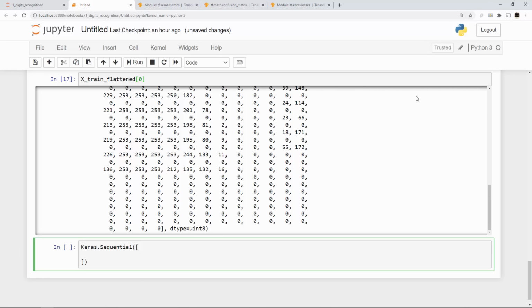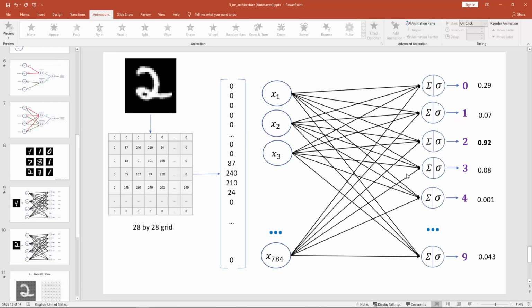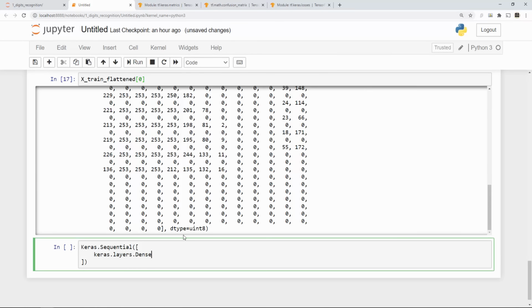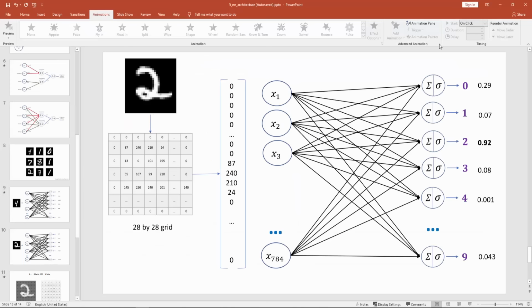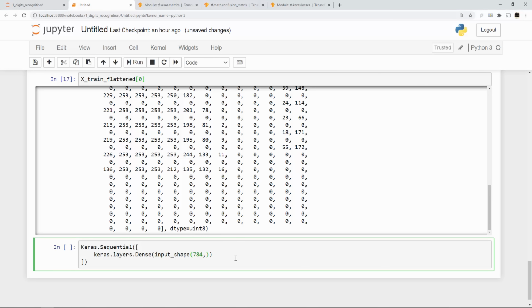So the first element here is input, but Keras has this API where you can say keras.layers.Dense. Dense means all the neurons in one layer are connected with every neuron in the second layer. That is why it is called dense. Okay, so I'm creating a dense layer here, and see the input shape is what? 784. See, input is x1, x2, x3 to 784. So that's what I have, 784 here. And the output shape is 10.